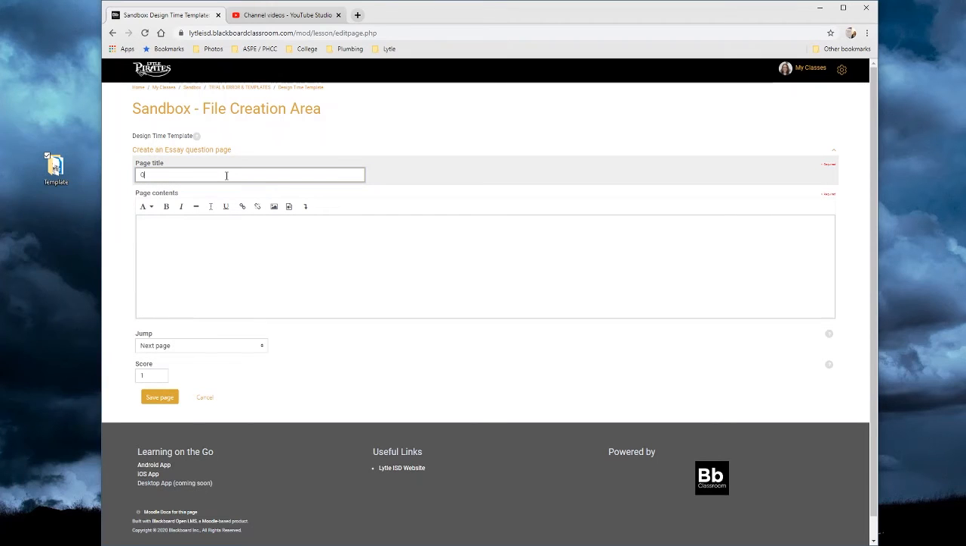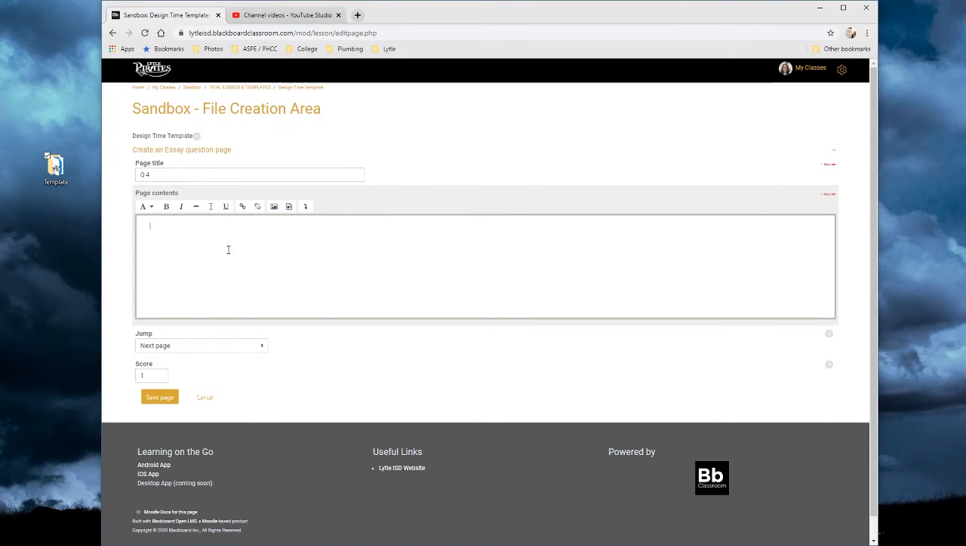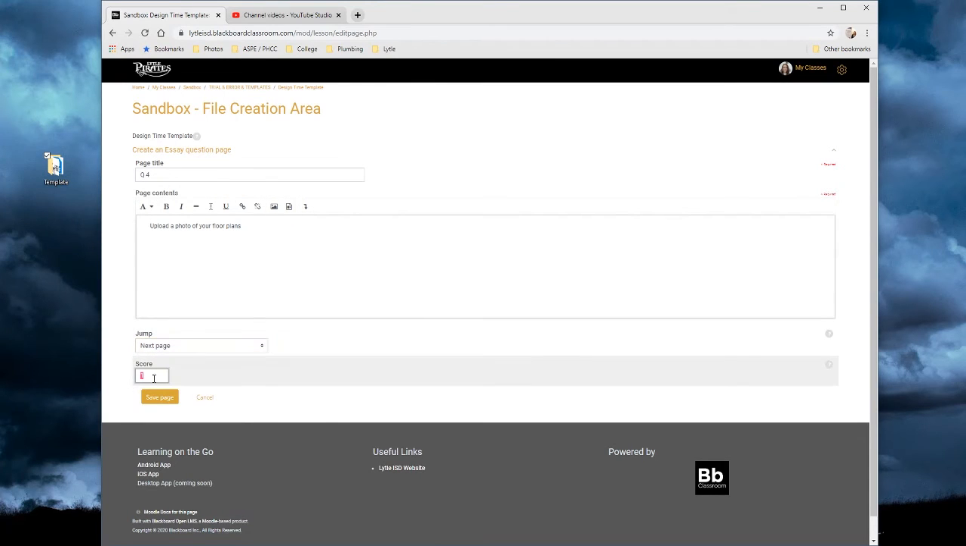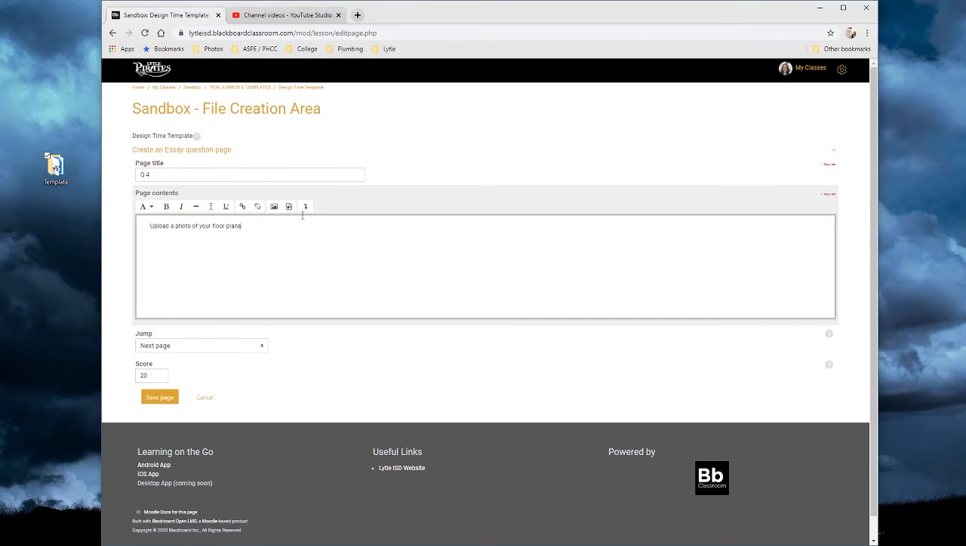So this is Q4. And I'm going to tell my students, upload a photo of your floor plan. I'm working on floor plans. So, yeah, okay. Thank you, computer. So upload a picture of your floor plans. And it's going to jump to the next page. And this is worth 20 points as well.